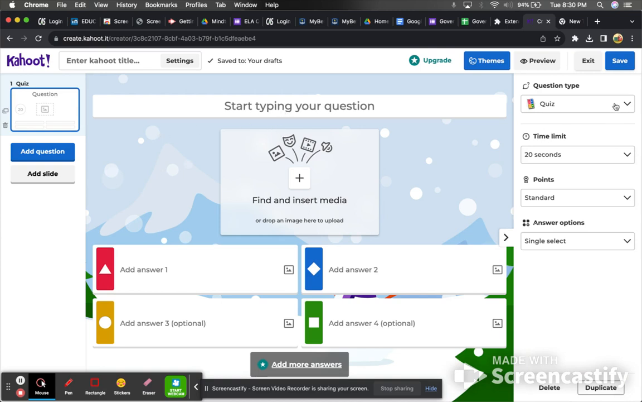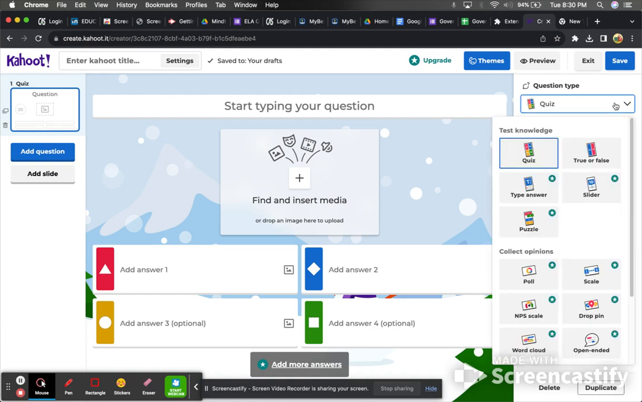Now, there's a few different types of questions. You can do a quiz over here, and you can do true or false. There's some other fun ones. If you are doing the paid subscription, the type answer is when a student will have to type in the answer in a certain amount of time on their computer or their phone. A slider will give them sort of a range, especially if you're dealing with math. It'll give you a range that they can choose from. And then a puzzle, they have to put something in order if there's answers that need to be in a particular order. And then, of course, there's polls and different things like that.